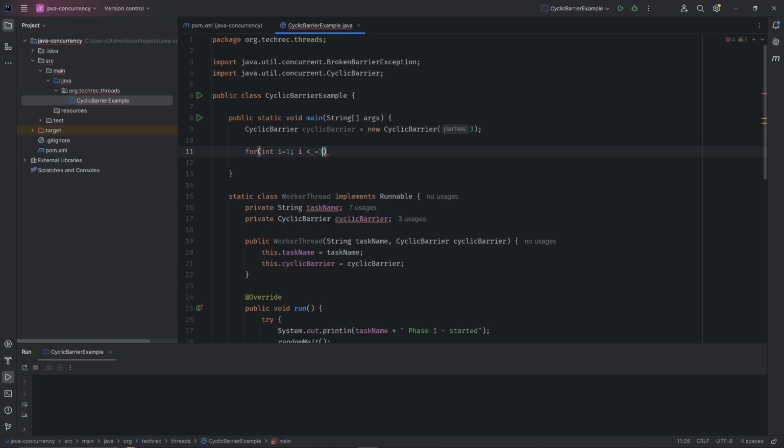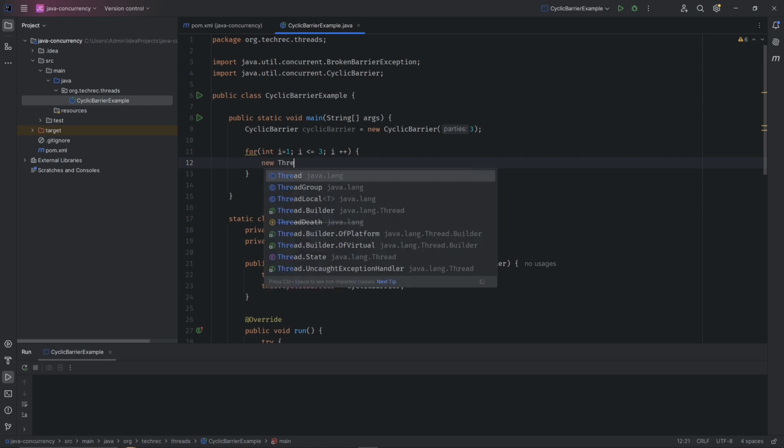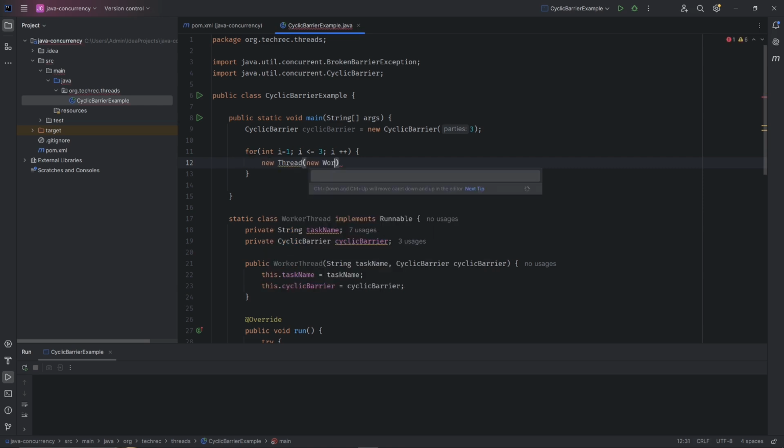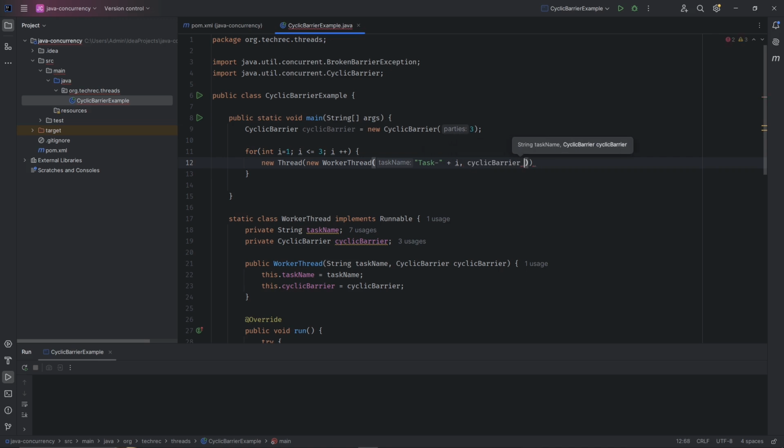Now let's create a for loop and iterate 3 times, and then we will create 3 threads. We'll call new Thread and pass a worker thread object. We will give a task name for each thread, say task plus i, so that we will have 3 tasks: task 1, task 2, task 3, and we'll pass the CyclicBarrier object. On this we will call start.